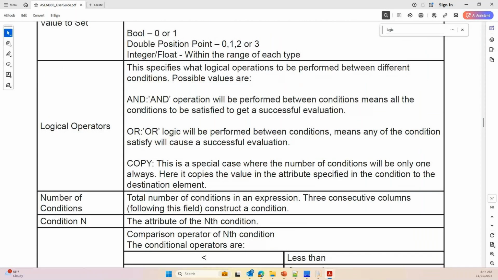And you also have the logic operators. That means if you want to evaluate multiple conditions while performing an action, you can use these operators. You may use AND operation or OR operation. And in some cases, you want to simply copy the value from one 61850 variable to another. So in such cases, you can use the copy operation. Copy operation will only have one source and destination.